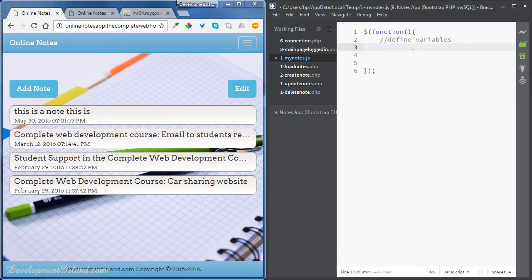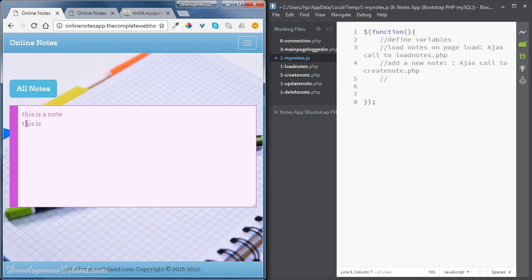Next we're going to write some code to load notes on page load. To load notes, we're going to send an AJAX call to our load notes file. Then we're going to write some code for creating a new note. Once you click on that button, you're going to create a new note, so that's going to be add a new note. And that's going to be an AJAX call to another file, which is create notes.php. Next, we're also going to write some JavaScript code for typing inside the text area, so that's for typing a note. This time the AJAX call is going to go to the file update notes.